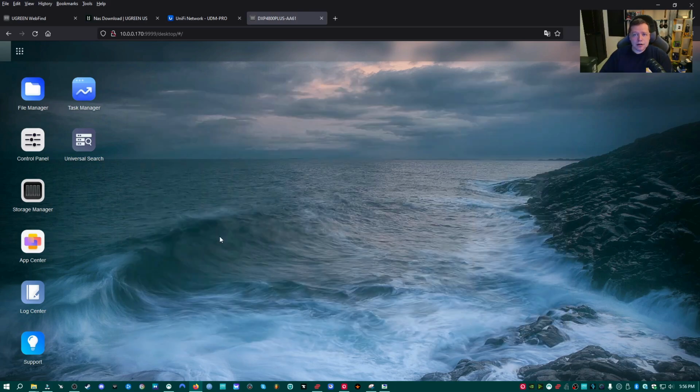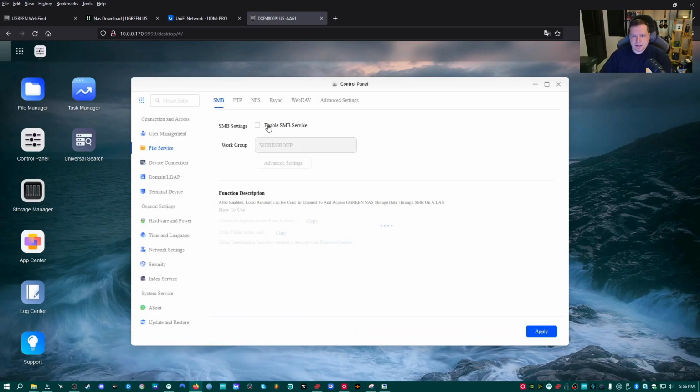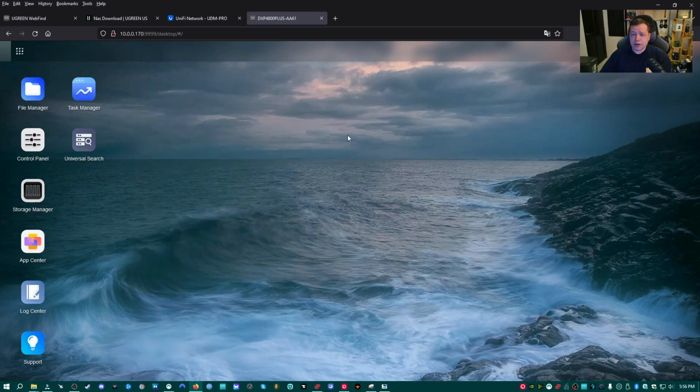Now we need to enable SMB and share folders. So we'll go over here to control panel, then file service, and then we need to check this to enable SMB. Then we're going to go ahead and copy this right here, because we're going to access this in Windows Explorer, which is why we're enabling SMB service. Then click apply. Okay, that's done. We can go ahead and close this, but we're not done yet.